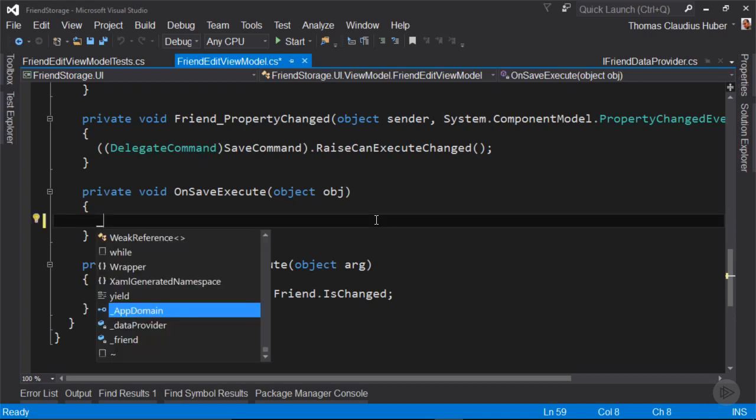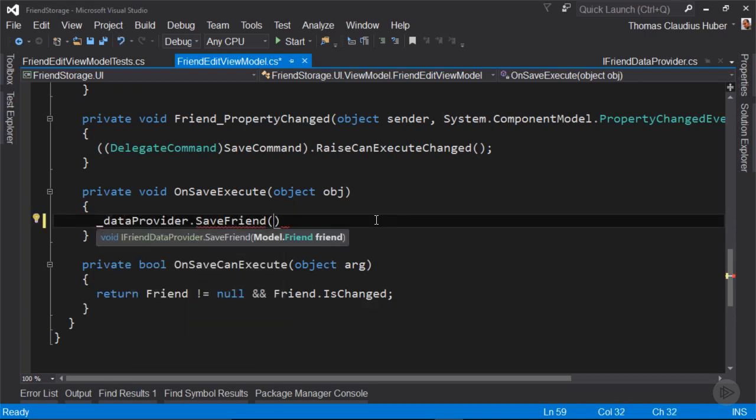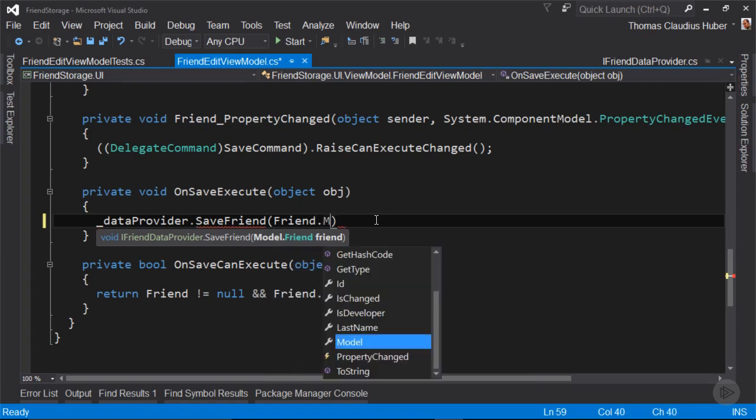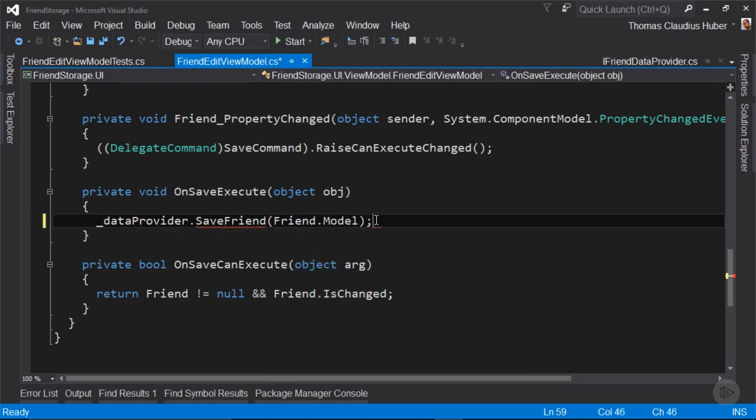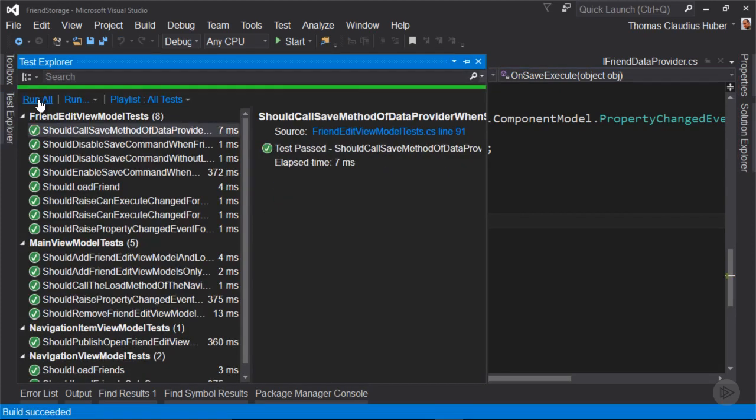So it's quite easy. We just use the data provider, and on the data provider we call the save friend method and we pass in our friend model. Okay, so we can run the tests again. And now the test is green.